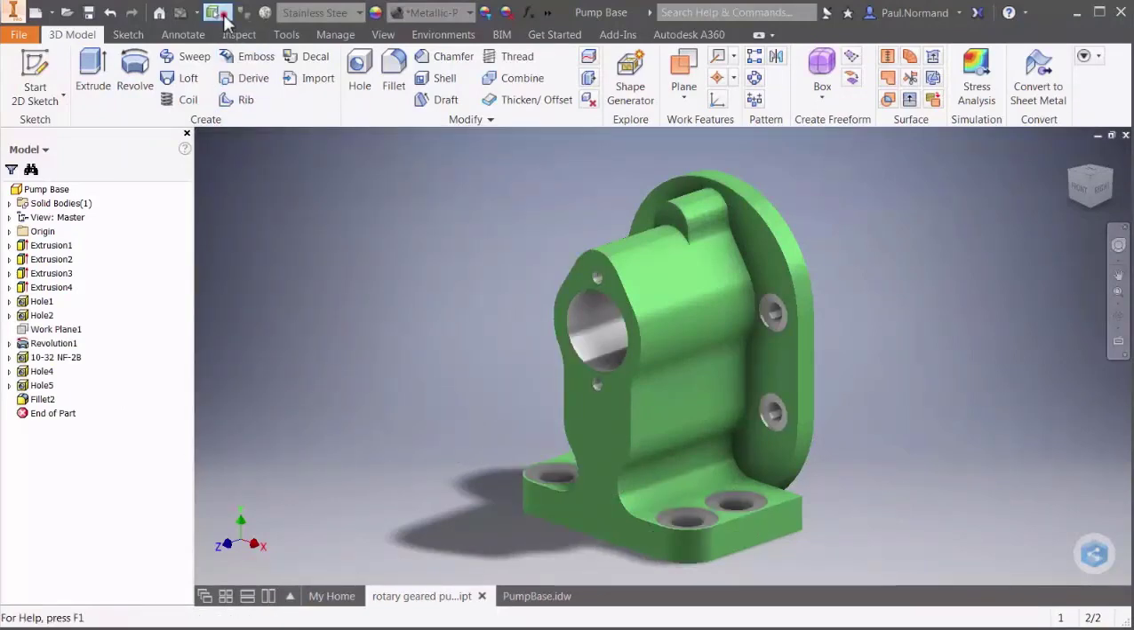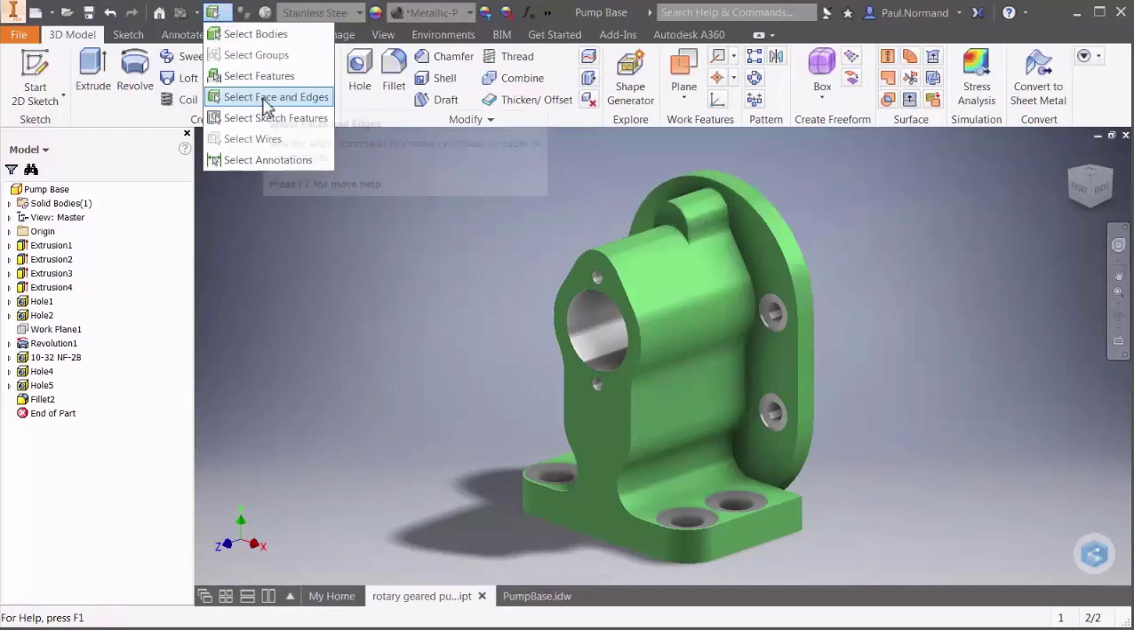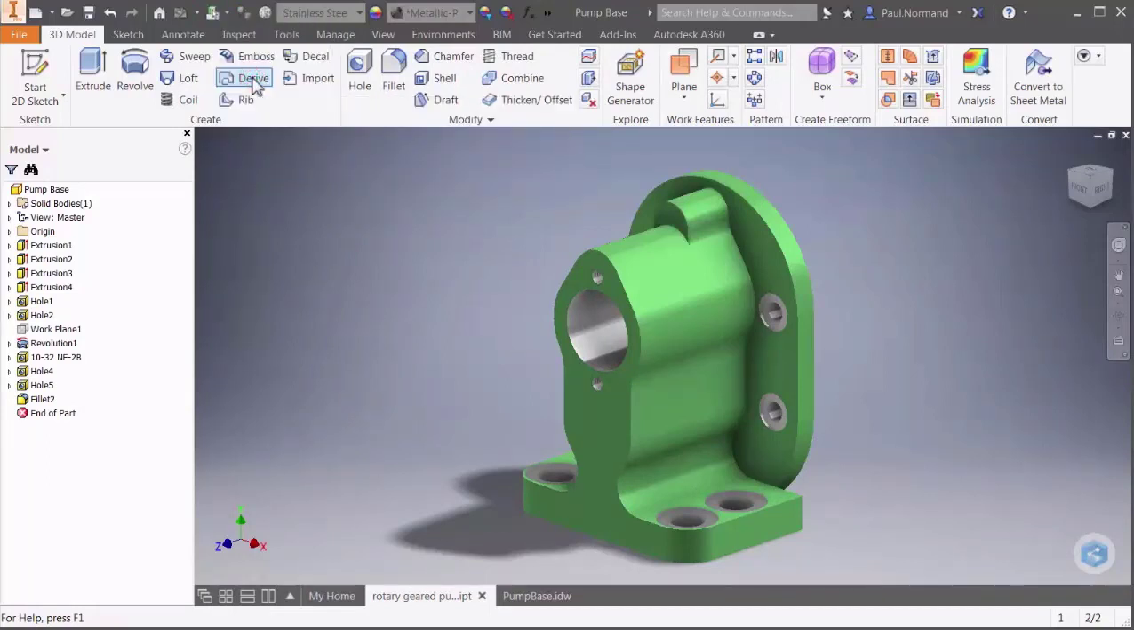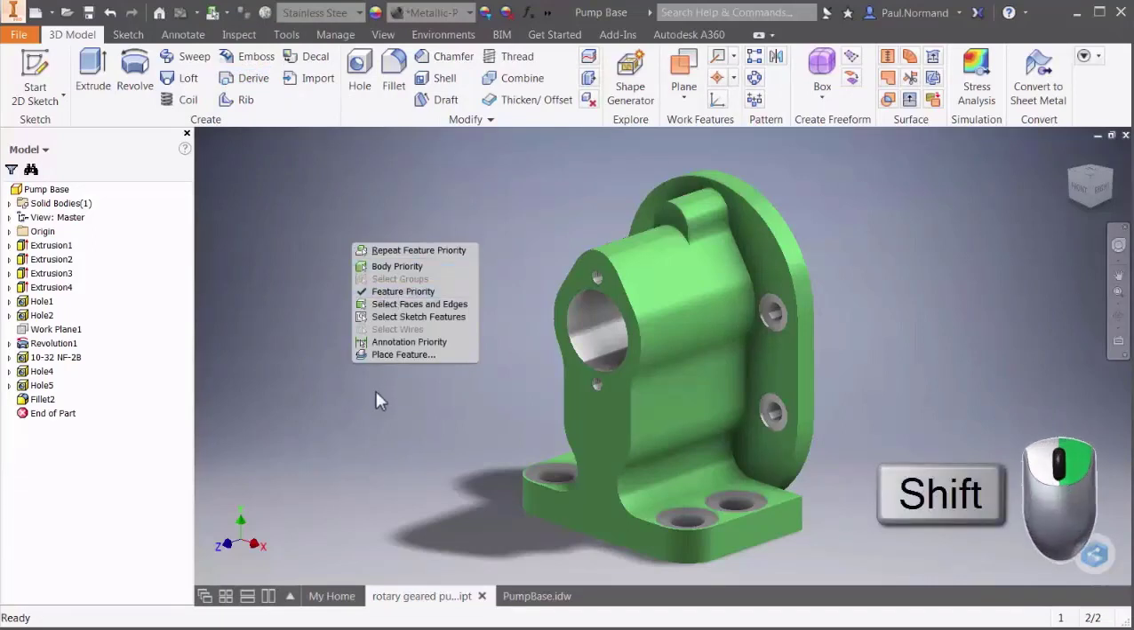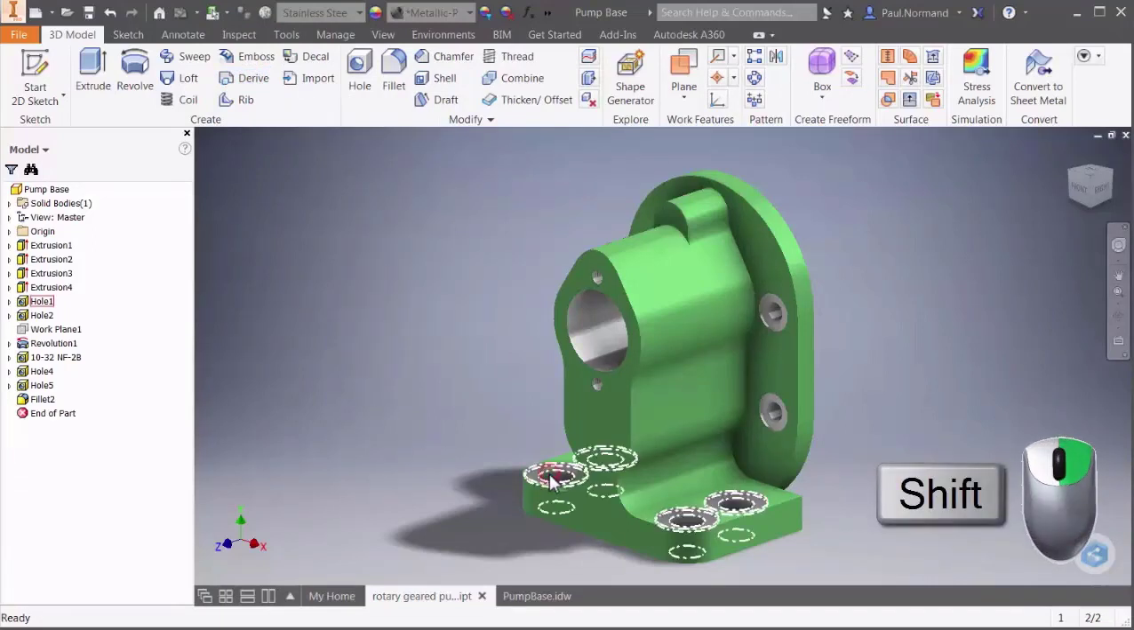Sometimes it is preferred to select an entity to edit directly in the graphics window. Use the Quick Access toolbar to set a selection filter, or press Shift with the right mouse click to change the filter on the fly.